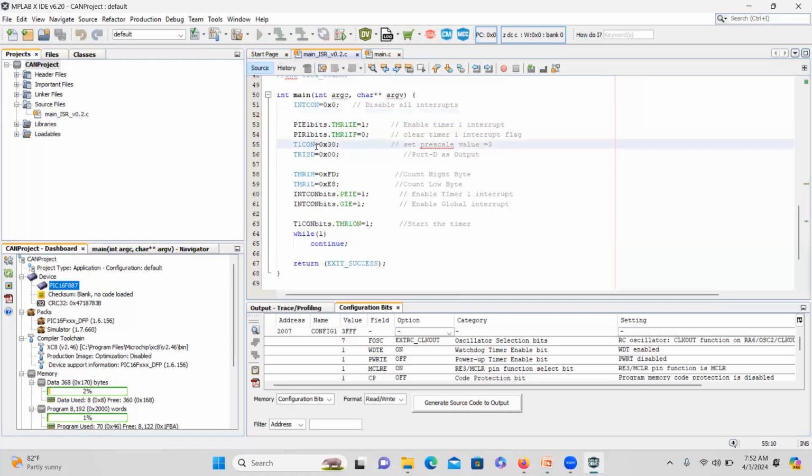After that, I have set the timer 1 control register. In that, I set the prescale value. The oscillator value divided by 4, maybe 5 megahertz, will be given to the timer. That is a very huge clock. So I am dividing it by configuring the prescale value as 3. If I do so, that 5 megahertz divided by 8 will be supplied to the timer, so that we can have more delay.